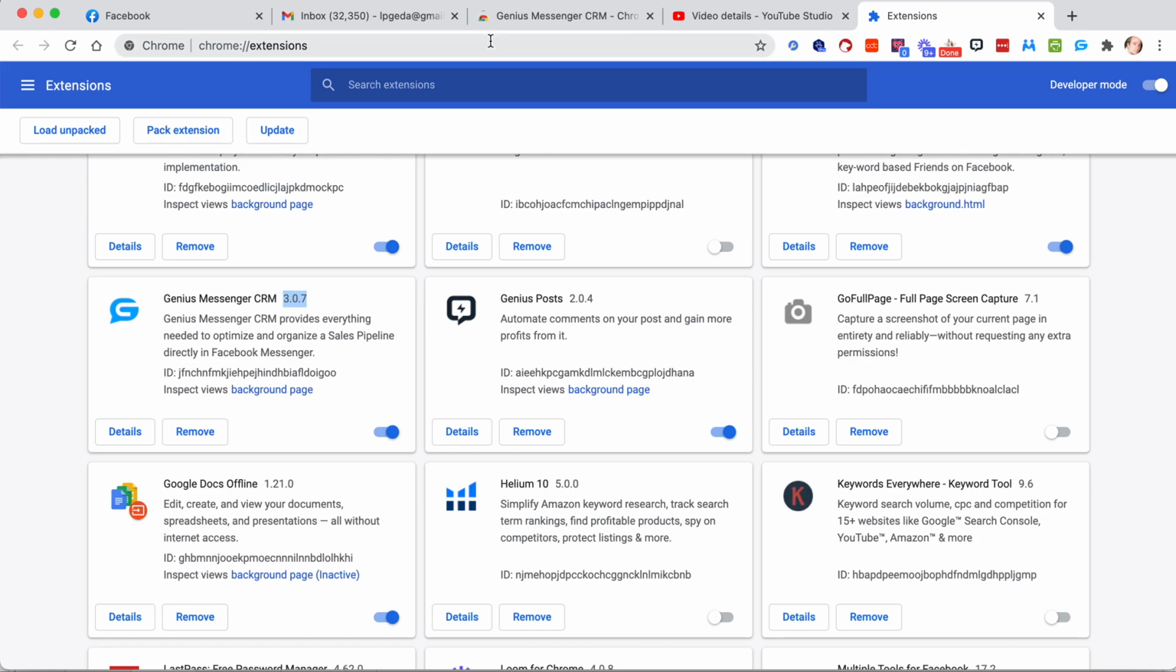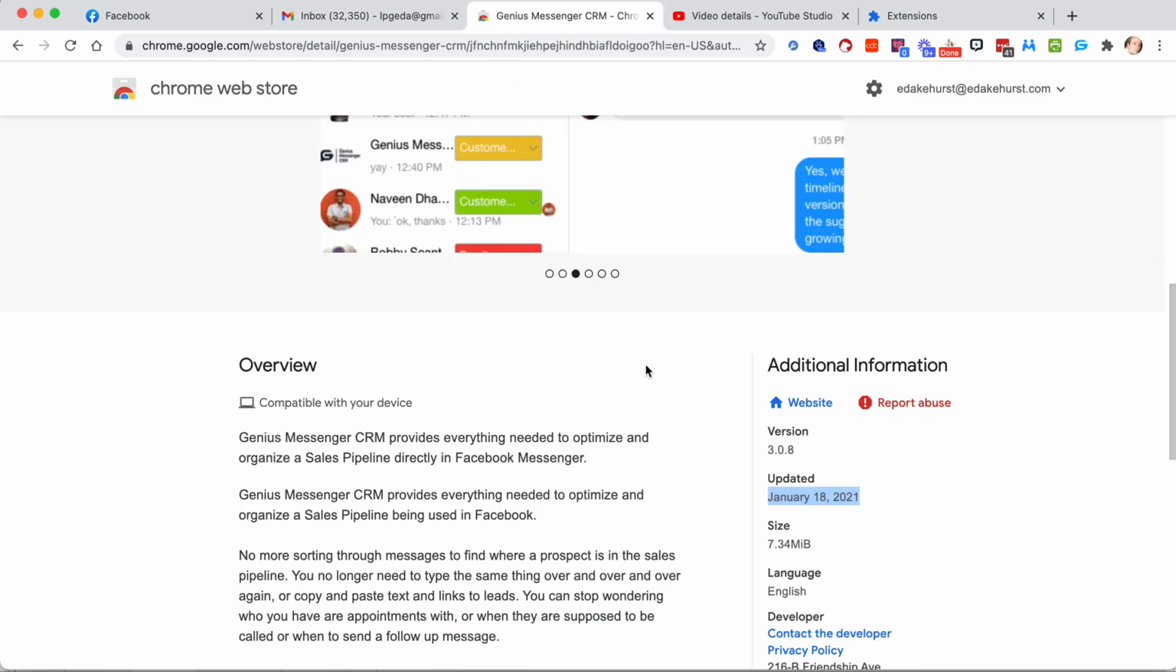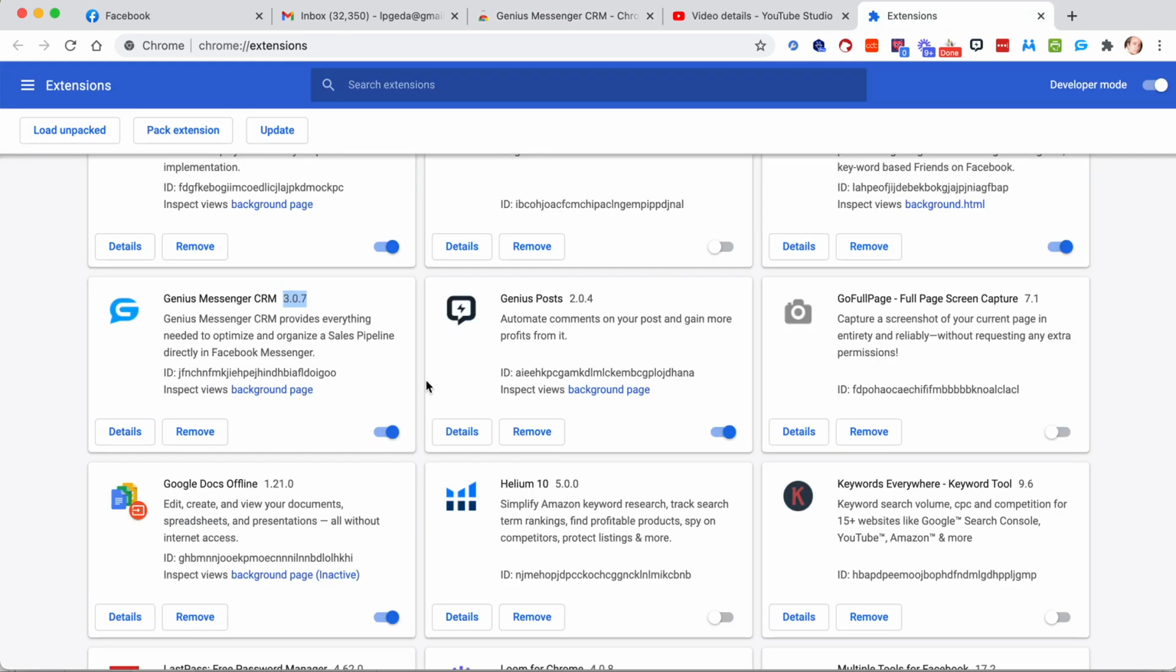In this case, I have 3.07, and if you remember, we were just looking at Genius Messenger CRM, and the most recent version is 3.0.8. So we need to update. In order to do that manually, of course, if we just wait, it will update at some point, but we want to do it manually.